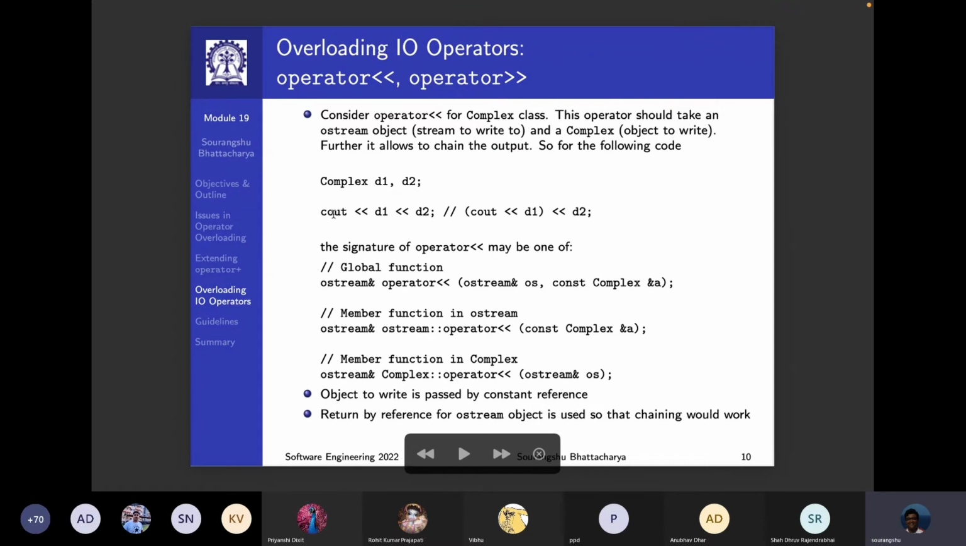So cout is of type OStream. Cout is an object of type OStream, and then it eventually gets printed through this object. And what happens is that this can be chained also. This is the key thing about this particular operator. So how will you overload this operator? This is basically a way of overloading it.